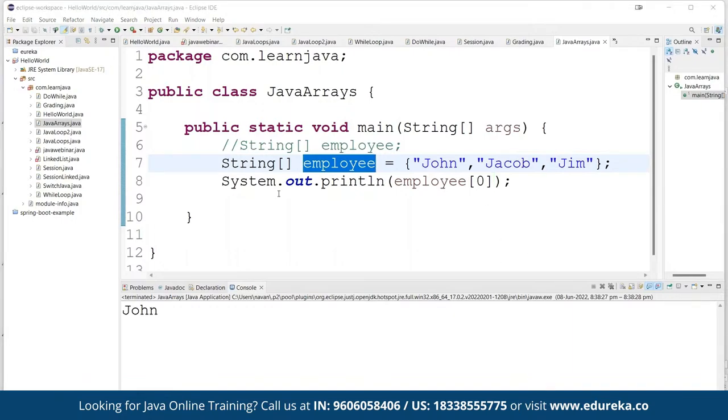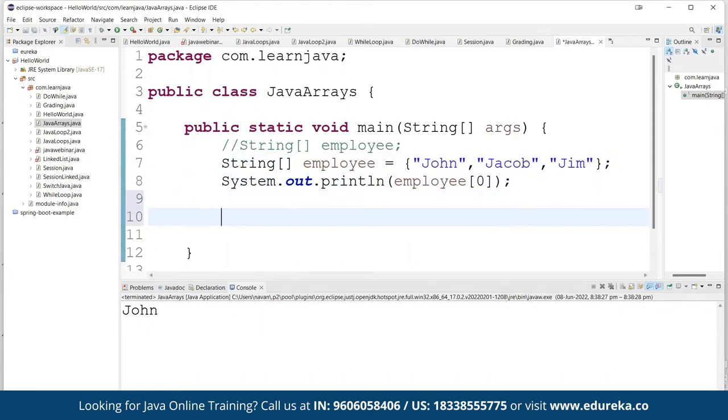So what I have done right now is create an array which belongs to the string data type. Now if I want to create an array which belongs to the integer data type, then I can create it in that way as well. So that's how simple it is to work with arrays, guys.